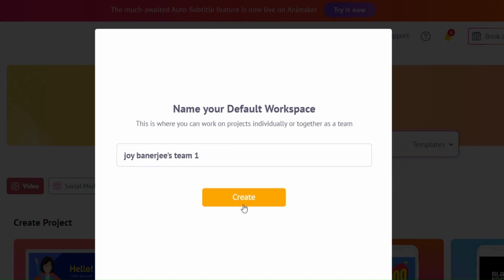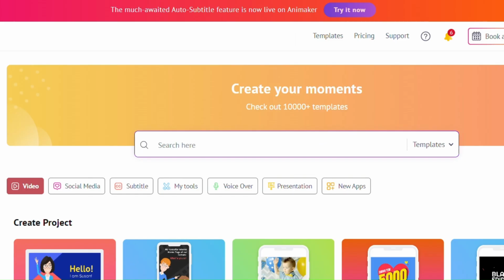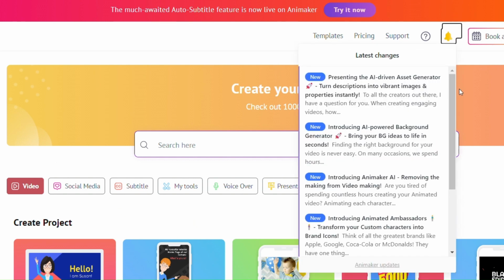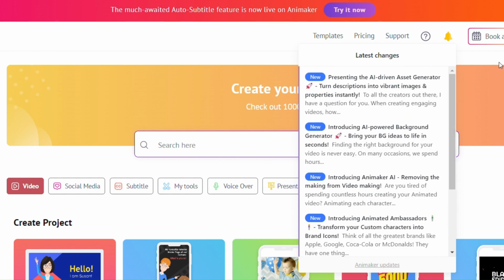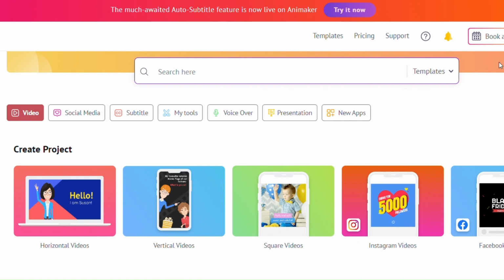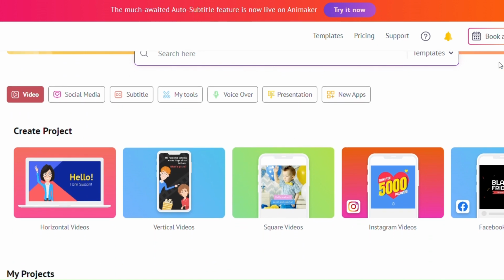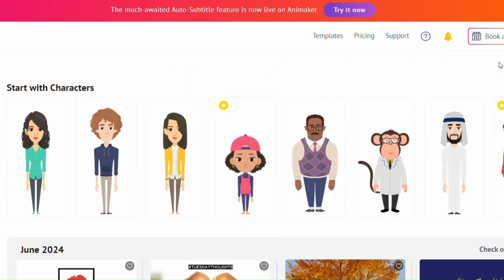To wrap up, let's quickly go over the pros and cons of Animaker. On the plus side, user-friendly interface, wide variety of animation styles and assets, cloud-based platform for easy access, free plan available for beginners. Paid plans offer features for professional use. Cons: free plan limitations can be restrictive. Some advanced animation techniques might require more powerful software. Watermark on free plan exports.